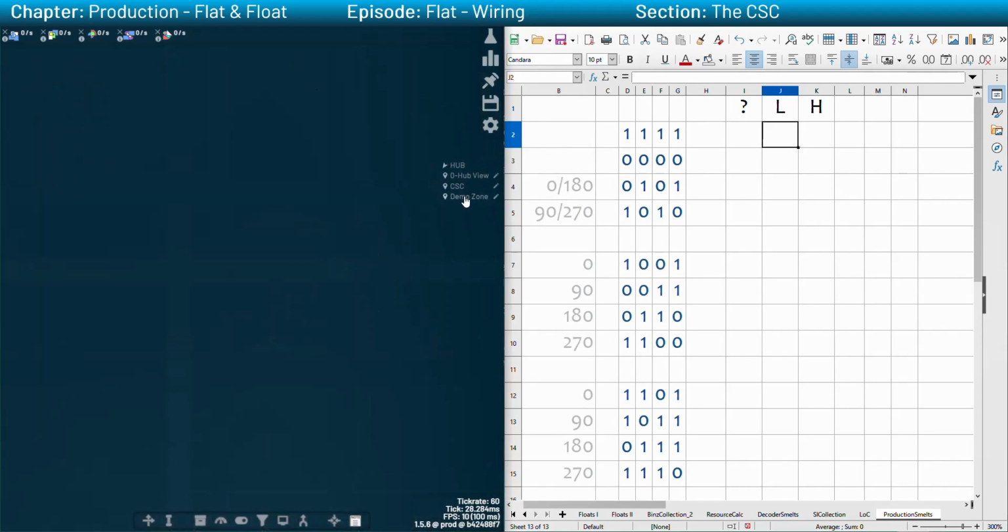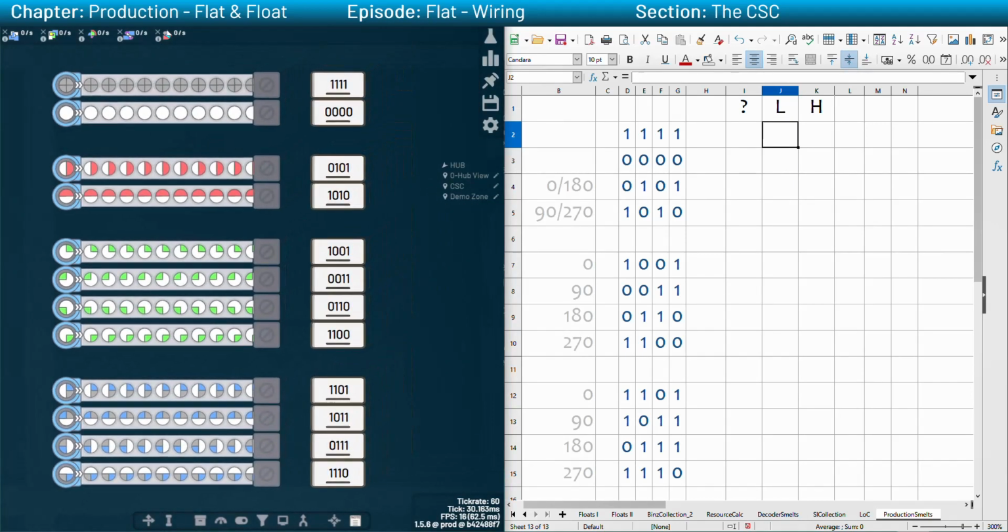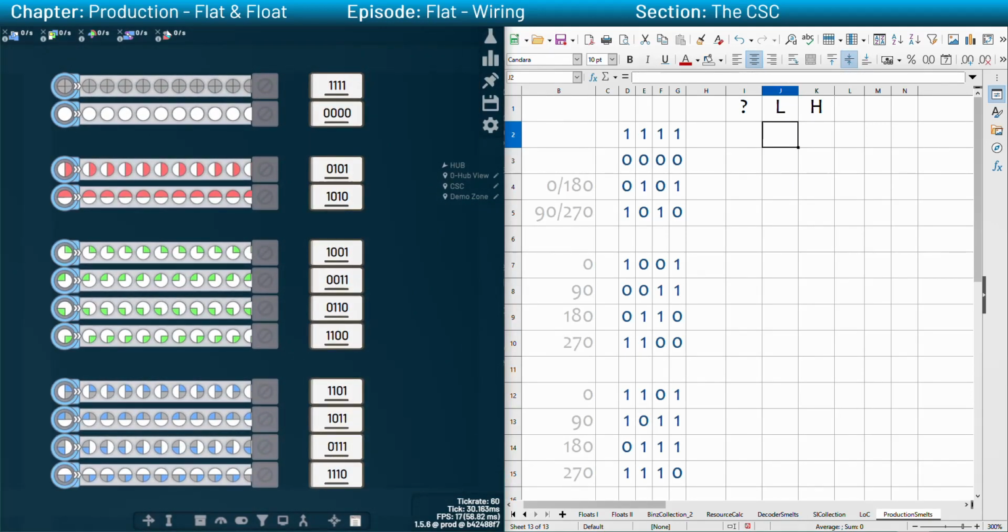Okay, now let's look at the shapes again and fill out our table. For the first scenario, well, we don't need to use the CSC. And that is, as a matter of fact, the only case where we don't need to use the CSC. In all other cases, we do.